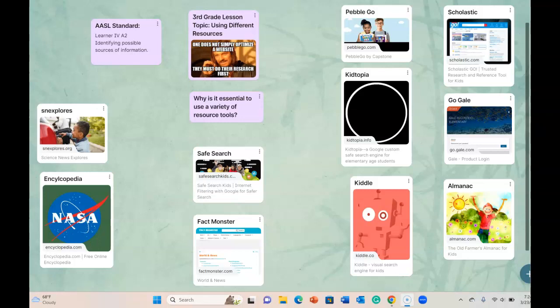Good morning, third grade. We're going to discuss the importance of using different resource tools. Why is it essential to use a variety of resource tools? Well, let's take a look.